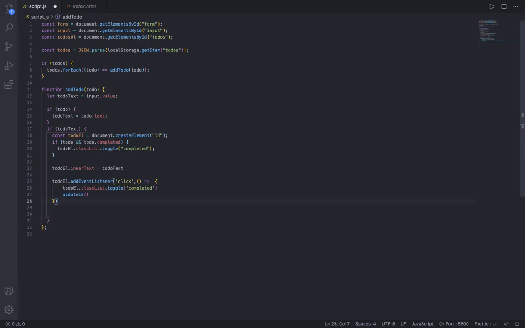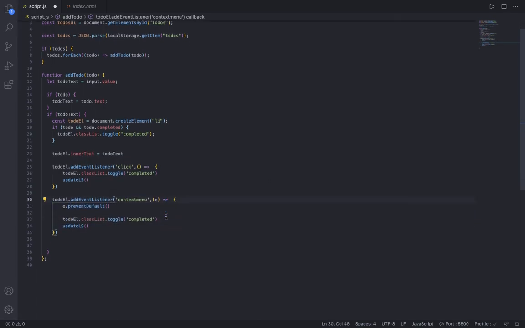And now I'm going to add one more event listener to this. I am going to call that contextmenu, and inside this context menu I get the event. And so I am going to do the e.preventDefault, and then I am going to do this todoEl.remove.